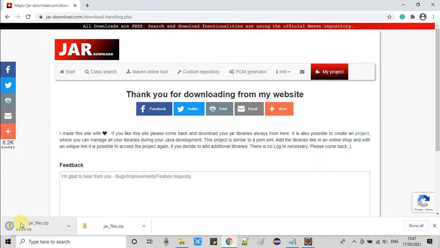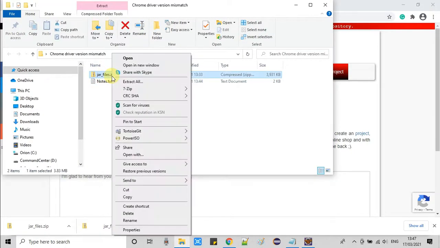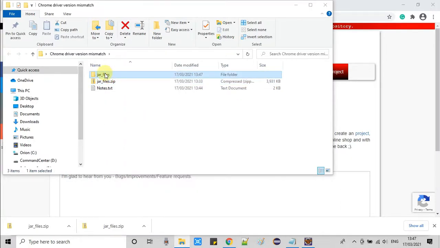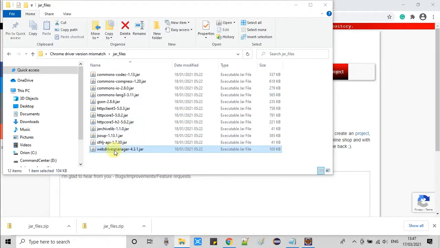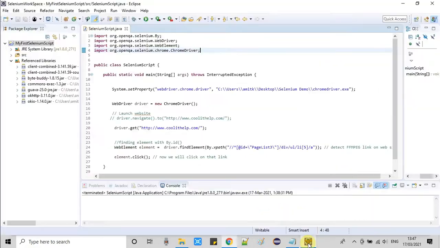The file is downloaded. Now I will put it in a separate place and then I will extract it. So I have already downloaded the zip file. Now I will extract this one. Okay, we got this folder. Let me check inside. So we have all these jar files which are required with Webdrivermanager. Now let me take you inside the Eclipse.